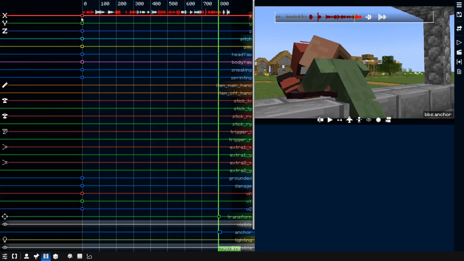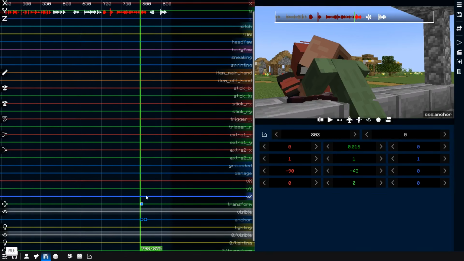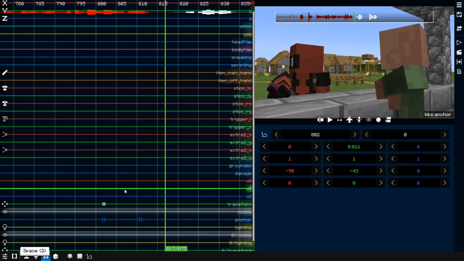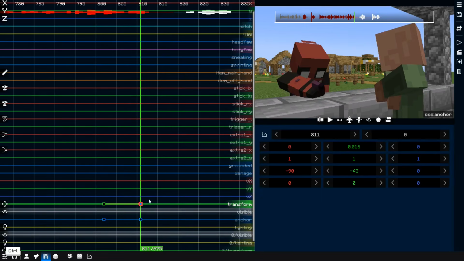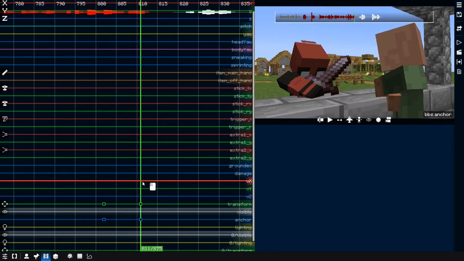But yeah, that's correct. But still, the transform has to be brought back down. And I have to put it in the direction. So now I have to fix just the Y. Let's see if that works. Yeah, now it got fixed.